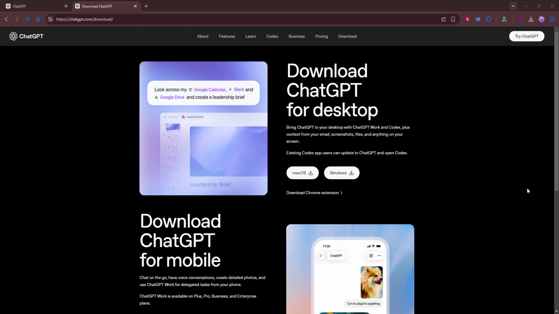Next, simply follow the setup instructions shown on your screen. These instructions are usually straightforward and may include accepting terms, choosing an install location, or clicking through a few confirmation windows. Take your time and read each screen carefully so you know exactly what is being installed. In most cases, the default settings will work perfectly fine for most users.